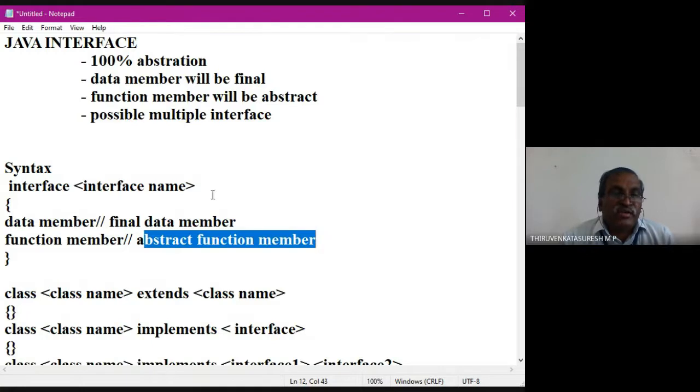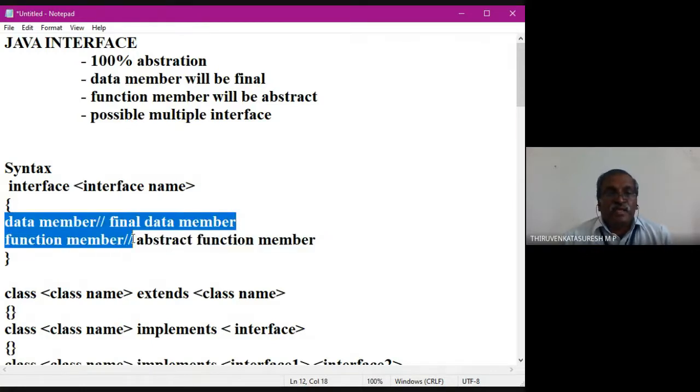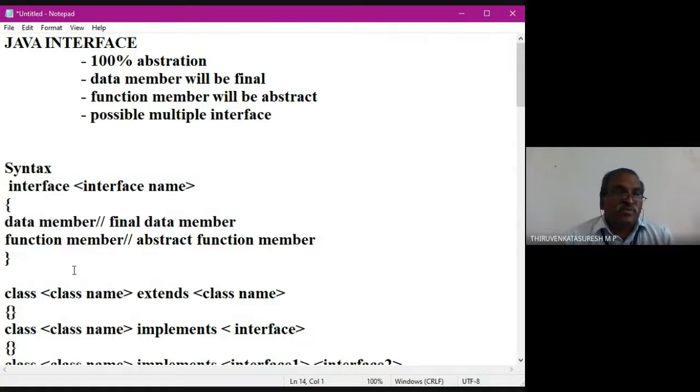These members are used when inheriting the interface in some other classes or some other interfaces. So these are all going to be used by others. We are not able to create an object for an interface, just like an abstract class, which does not have instantiation. An abstract class can have a reference, and an interface also can have a reference.